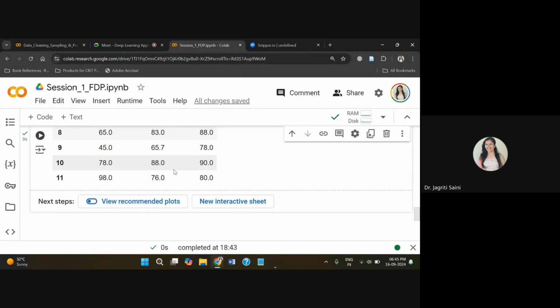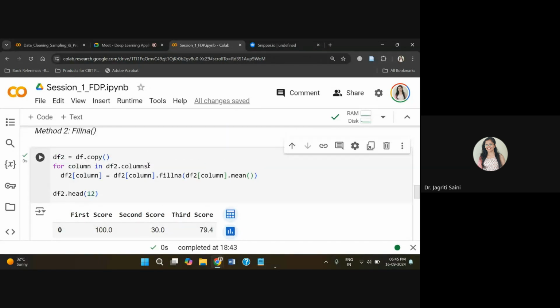Just put things in your chat box quickly. Is this mean calculated over all columns? See, this thing I just explained. We are doing column-wise operation, means independent column will be used for mean calculation. Understand this in terms of stats.